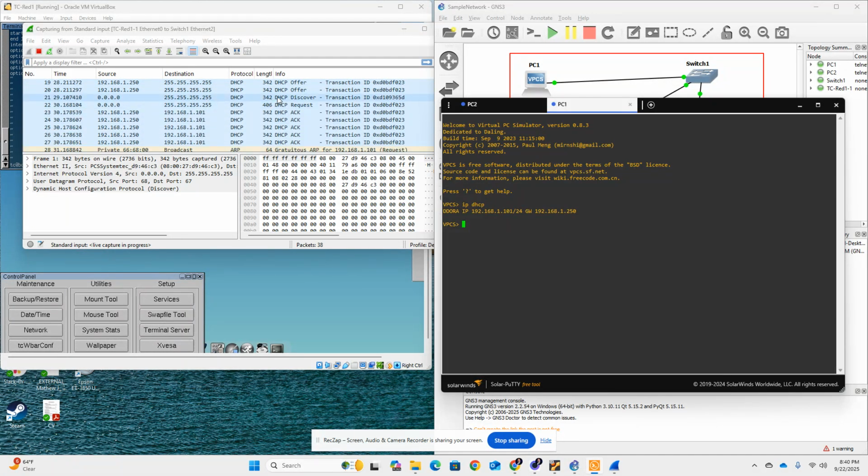Offer, offer, offer, offer. There we go. Discover, request, acknowledgement, and now we have the IP address. Hey, this is the IP address. So again, I don't see anything wrong. The only thing that I did where I didn't check, and I should have, was the permissions. I don't see how that would be an issue.